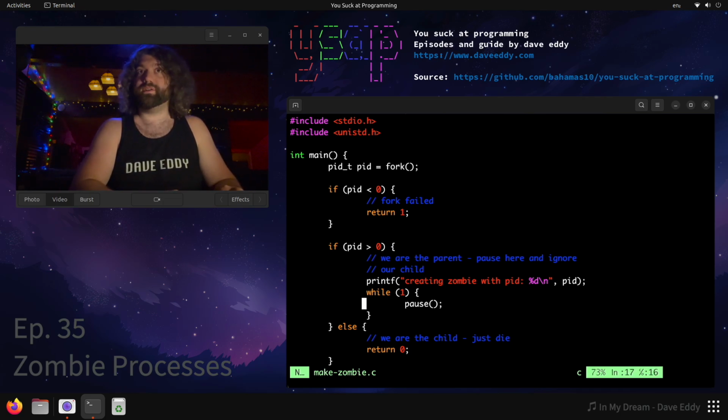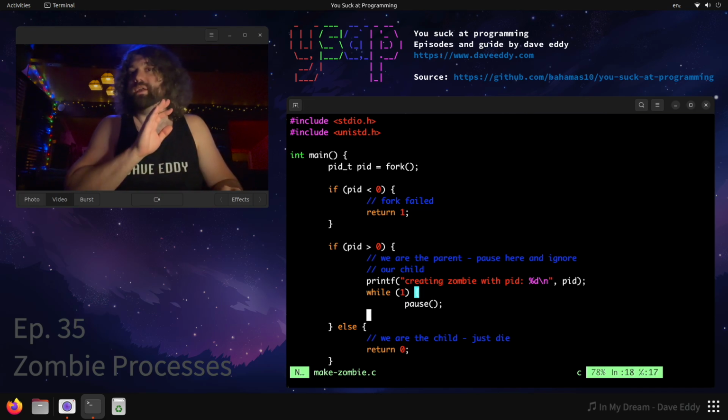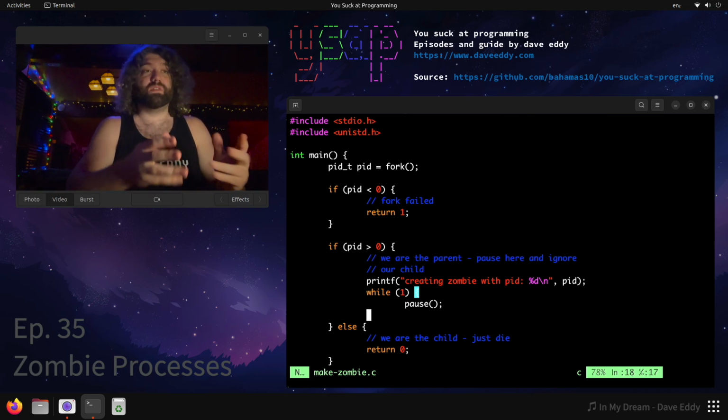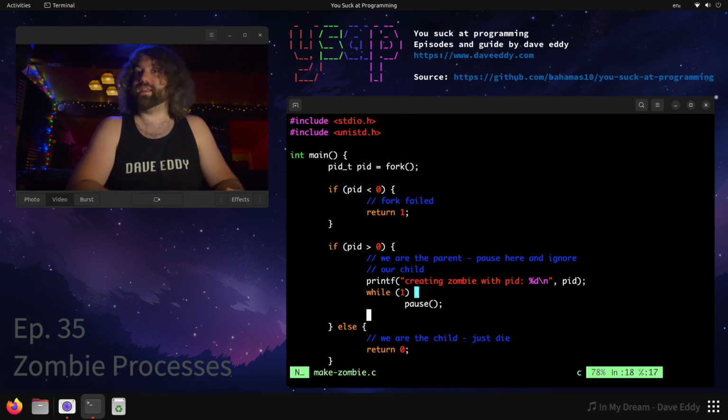So what do we do as the parent? In our program, we print "creating zombie with PID." This is just for our own benefit. And then we go into an infinite while loop where we do nothing. We ignore any signals from the operating system. So we ignore SIGCHLD. We ignore everything besides the kill signals. So we are a negligent parent. We just pause while the child dies.